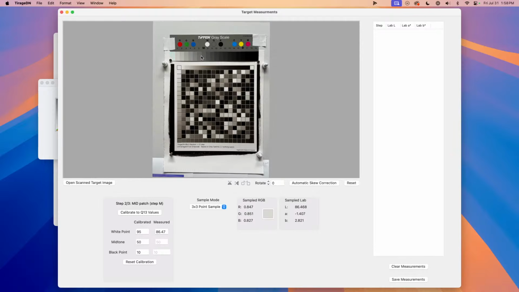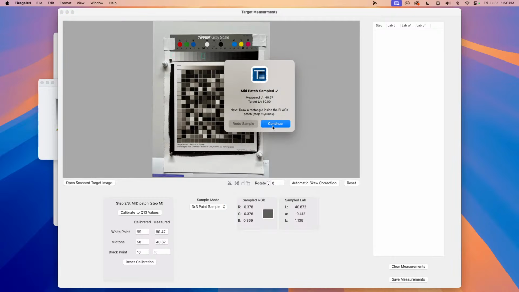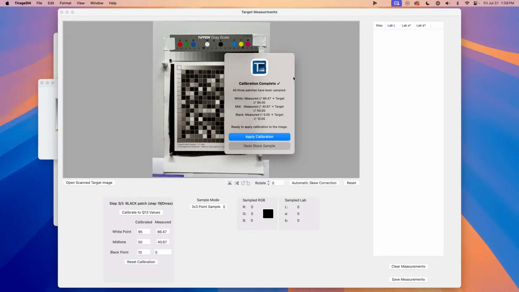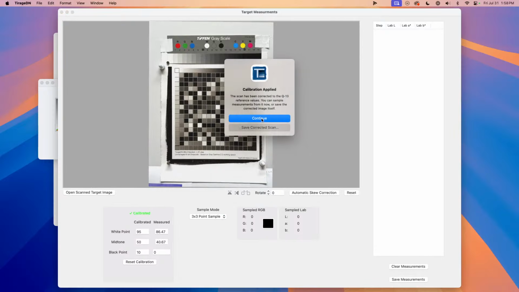We get the M patch. So this is working exactly like the step wedge tool in Photoshop, like Roy's Photoshop script for this. I wanted to make sure they were compatible, so the measurements from one would be similar to the other. So I'm not calibrating to every single step here. I'm only doing the M patch. So there, we have our calibration.